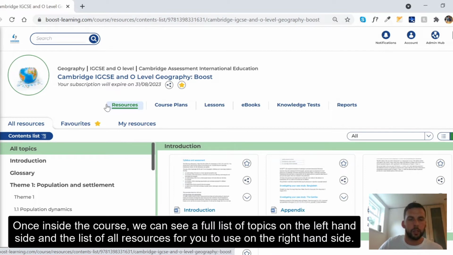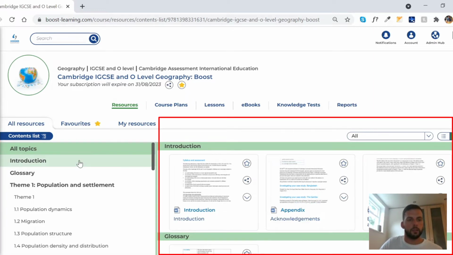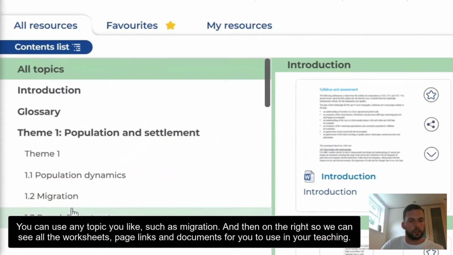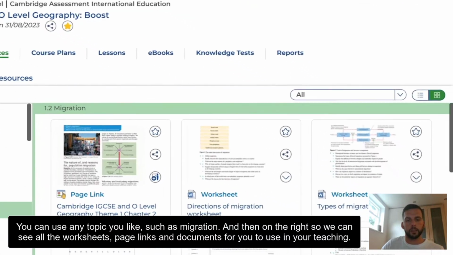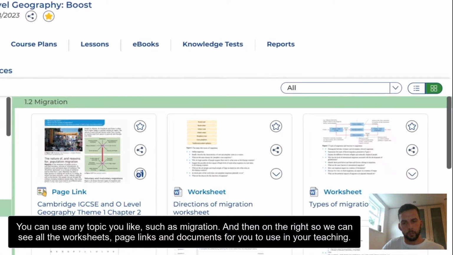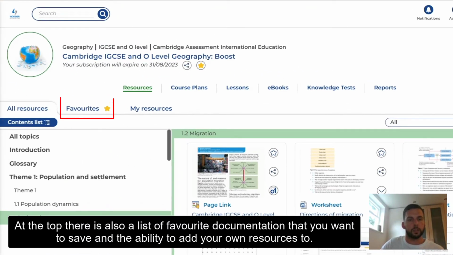Once inside the course, we can see a full list of topics on the left-hand side and a list of all resources for you to use on the right-hand side. You can use any topic you like, such as migration. And then on the right, we can see all the worksheets, page links, and documents for you to use in your teaching. At the top, there is also a list of favorite documentation that you want to save, and the ability to add your own resources too.